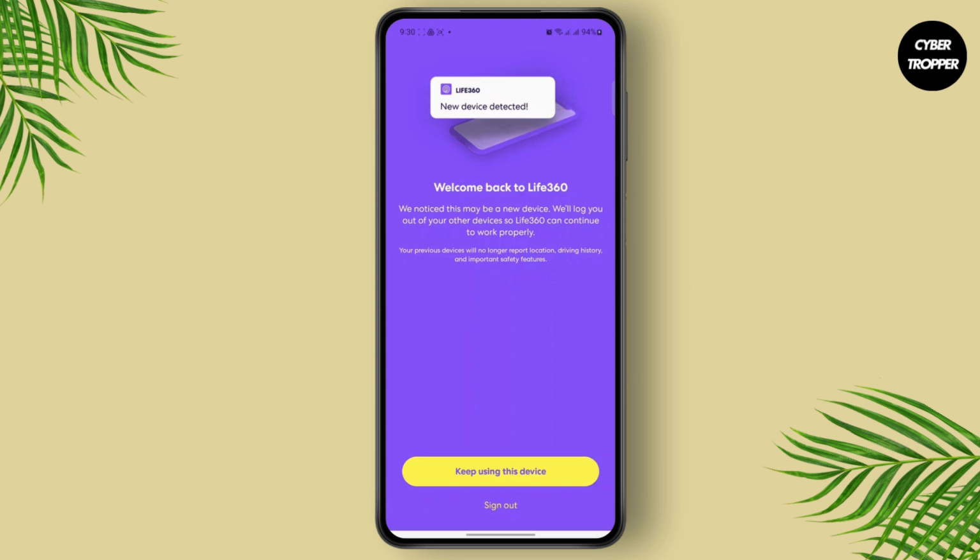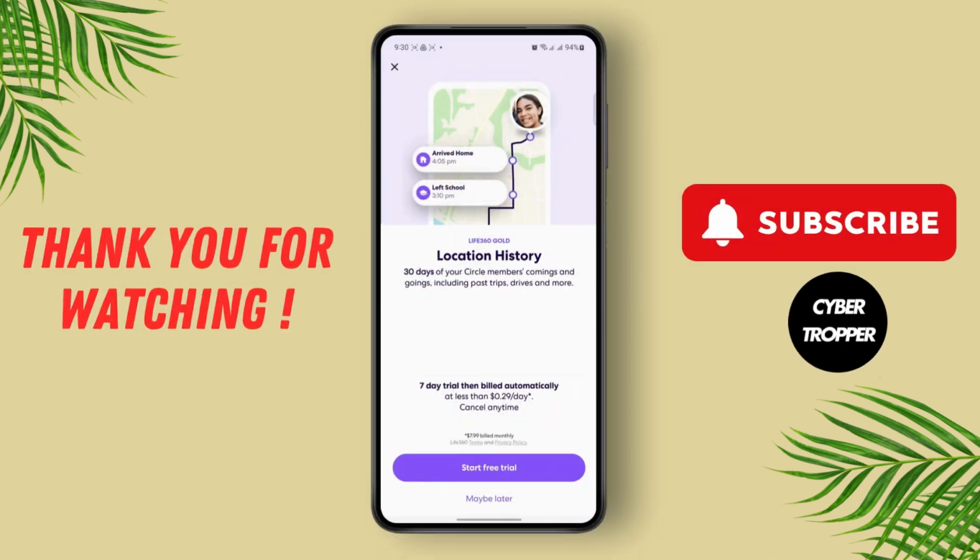Now, it will ask you to enter your password as well or create a password. And after that is done, tap on OK and you should be logged into your account. And it's as easy as that.